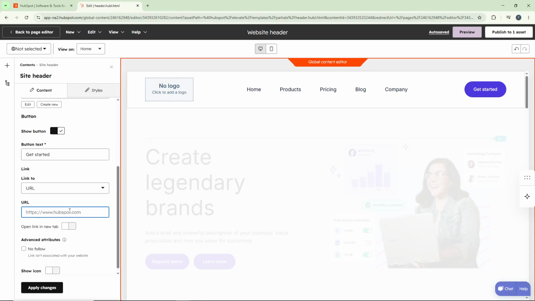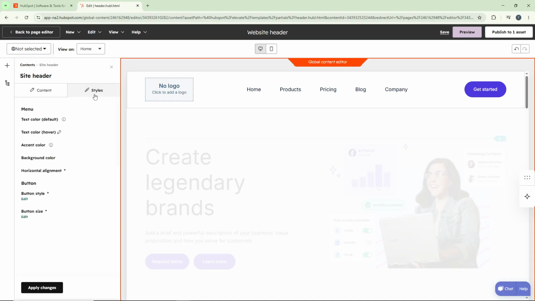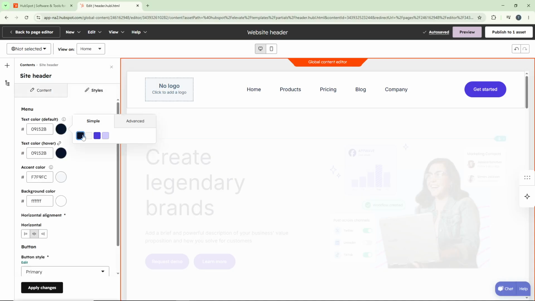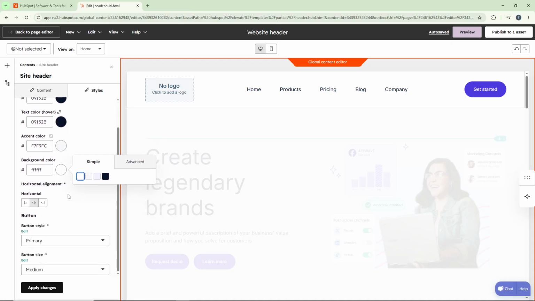After setting up the content, click on the Style tab. This is where you can really customize the look of your header. You can adjust the text color, hover effects, accent color, background color, and more. Take your time here to match your brand's visual identity and make sure everything looks polished.